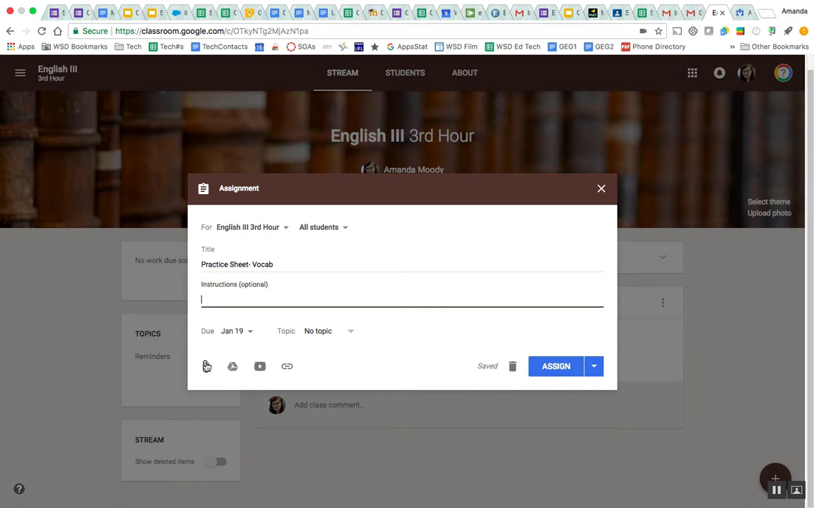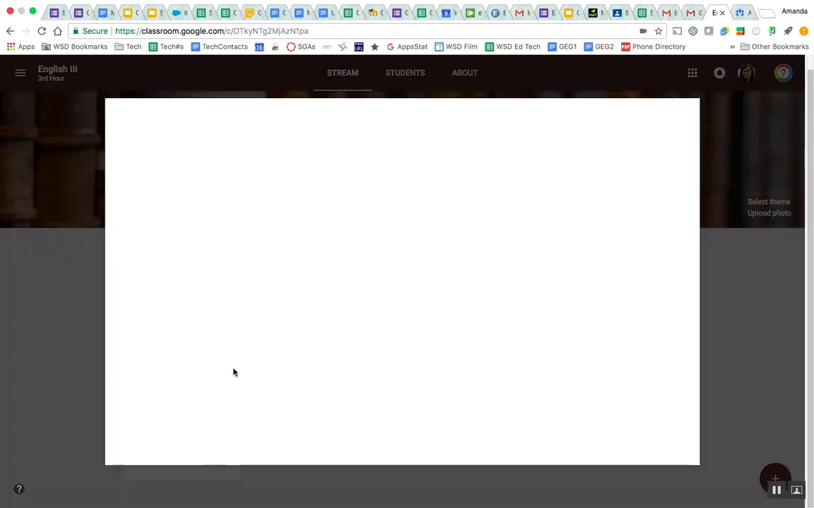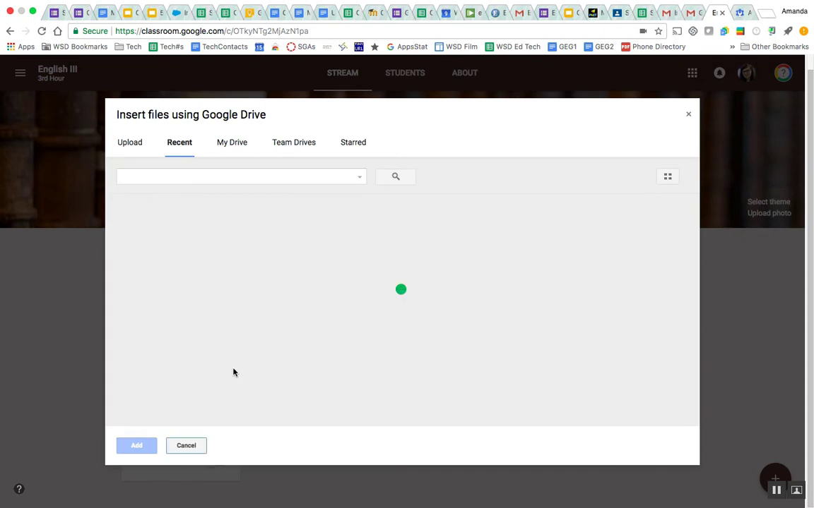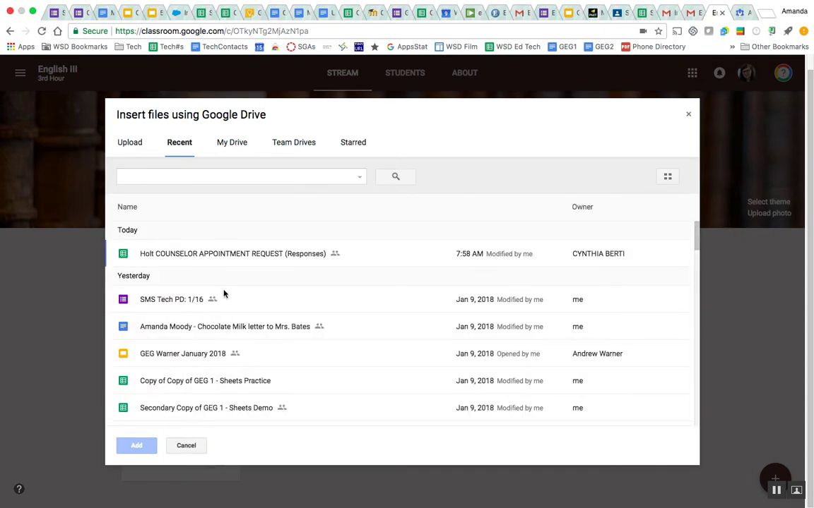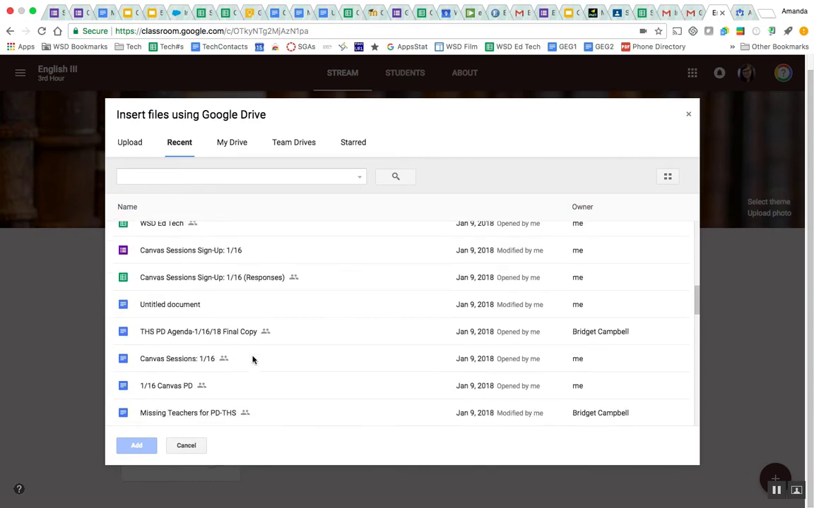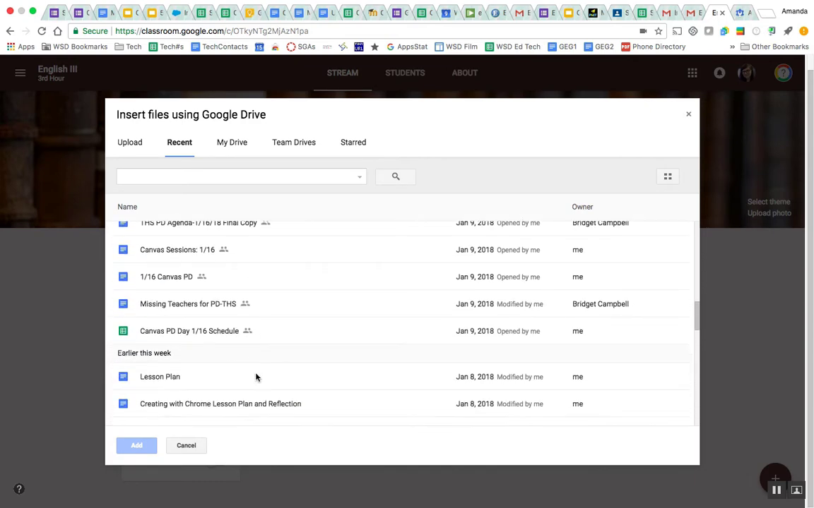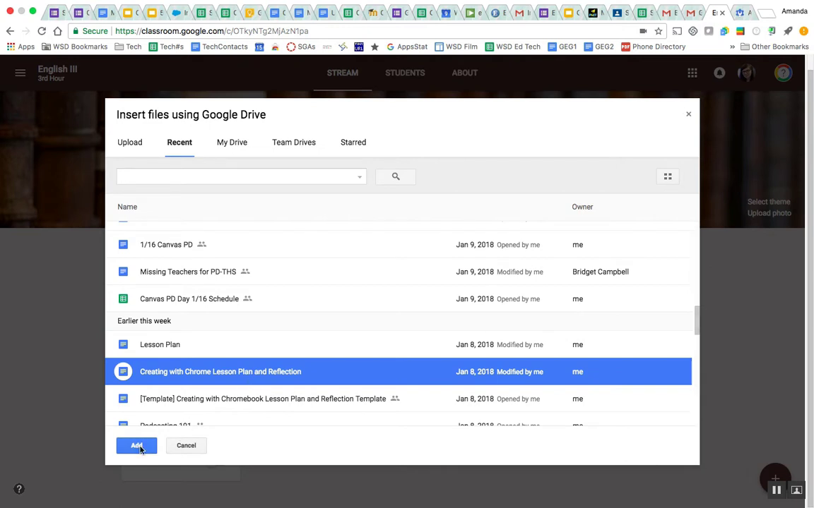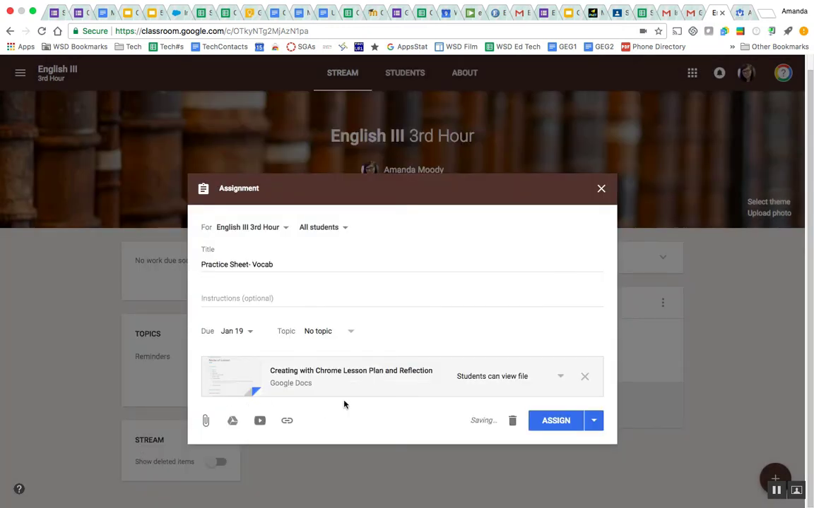I can, of course, attach a link or pull something from my computer, but the neat thing is if I take an item from my drive, so let's say I have a sheet on here that has a vocab list and gives them some instructions on what to do. So I'm just going to grab something from here. I'm going to click add. Now I have some options. By default, I can say students can just view it, so they can make a copy of it, or they can just have the rights to look at it.